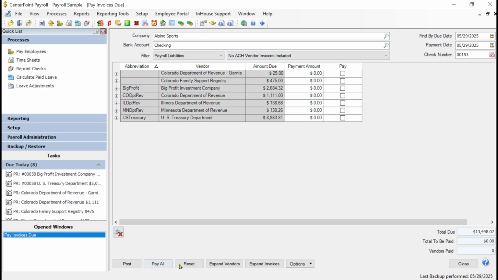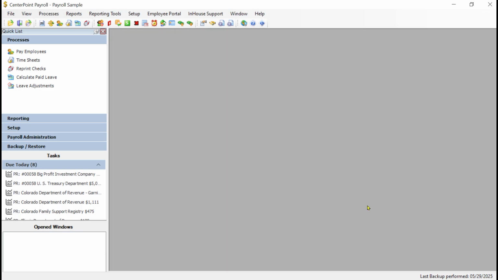To pay the payroll liabilities, I can just say pay all, and it'll pay all of these payroll liabilities with a due date of today on them. And I'll let those post. And we'll close that screen.